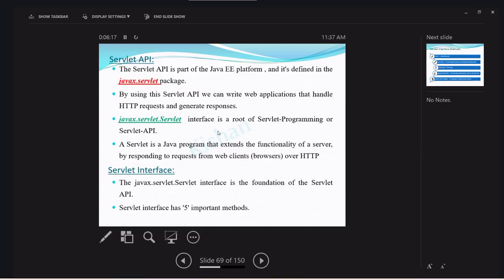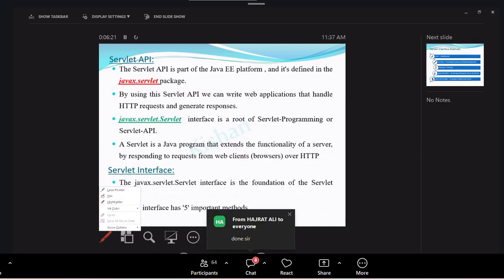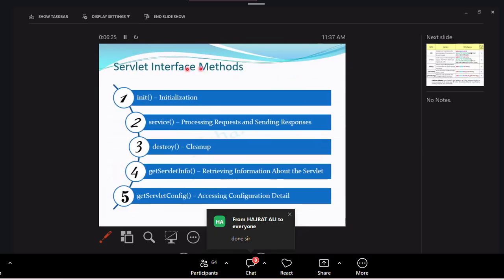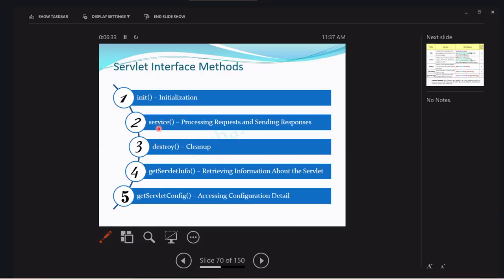Okay. No need to write this. Please look at these. Just look. So 5 methods. First one is init. Obviously that is used to initialize our servlet. Next one, service. Literally the name itself is self-explanatory. It is used to process the requests and send the responses. Destroy, once everything is done, it will be destroyed. getServletInfo, retrieving the information about the servlet. getServletConfig, accessing configuration details. These are just normal methods.